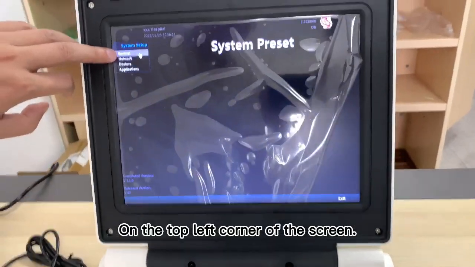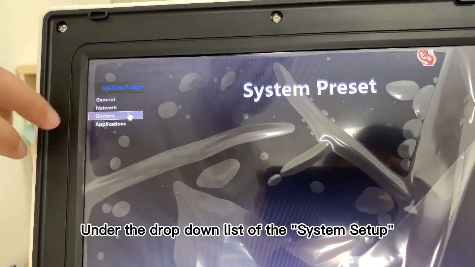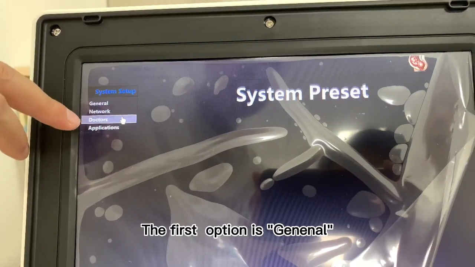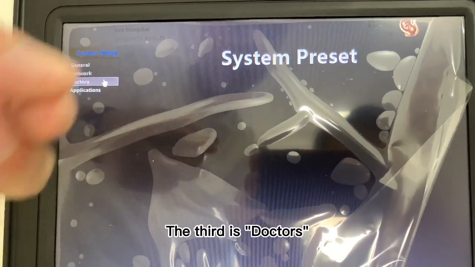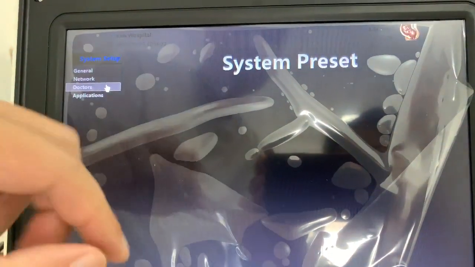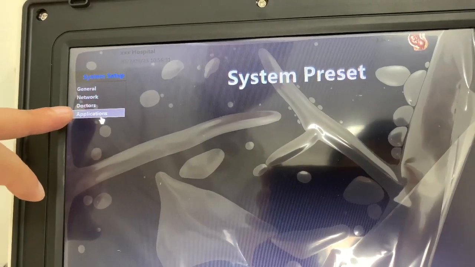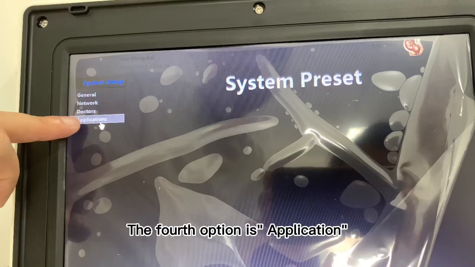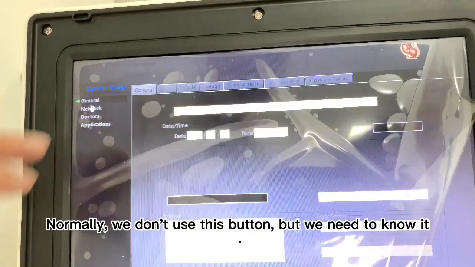On the top left corner of the screen, under the drop-down list of the system setup, the first option is General. The second is Network. The third is Doctors. We can set up the information of doctors in advance. The fourth option is Application. Normally, we don't use this button, but we need to know it.